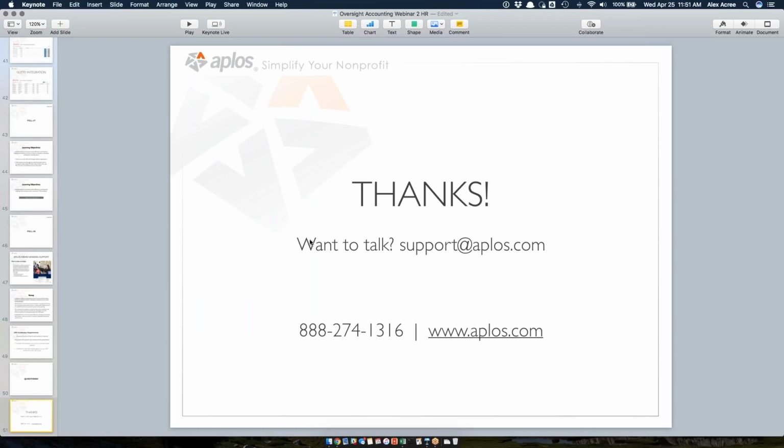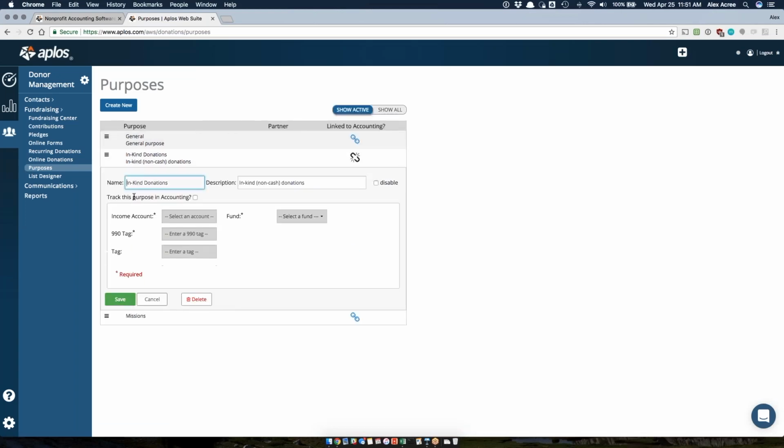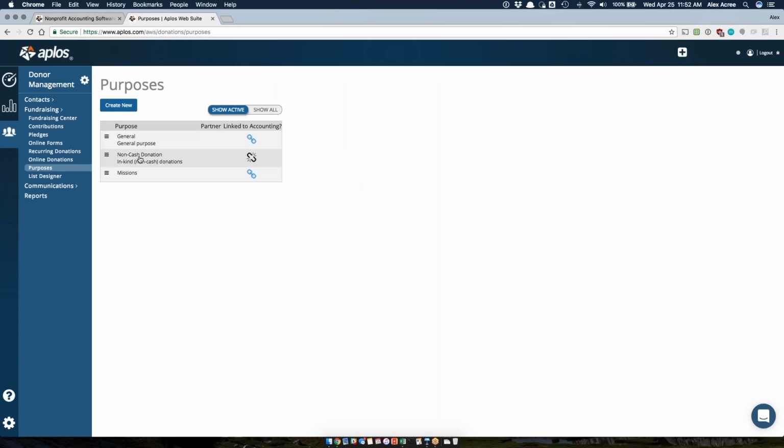How would you recommend recording non-cash contributions in the system? That is easy. All you need to do is have a purpose here that is unchecked to track this purpose in accounting. If it's unchecked, it's not going to touch accounting at all. It still allows you to record a donation for in-kind or non-cash donation and click save. So you can say that Alex donated a share worth $50. That's a non-cash donation. That will then save to his name. It's going to pop up on his contribution statement. You can have it be non-tax deductible, whatever you want. It will just not flow at all into the accounting side. So that's how you would do that.